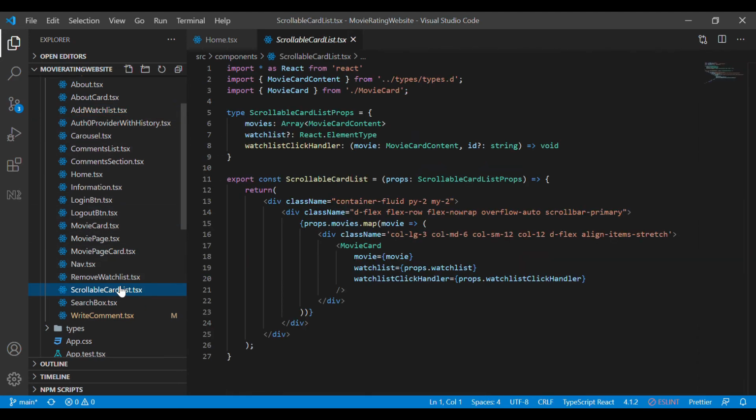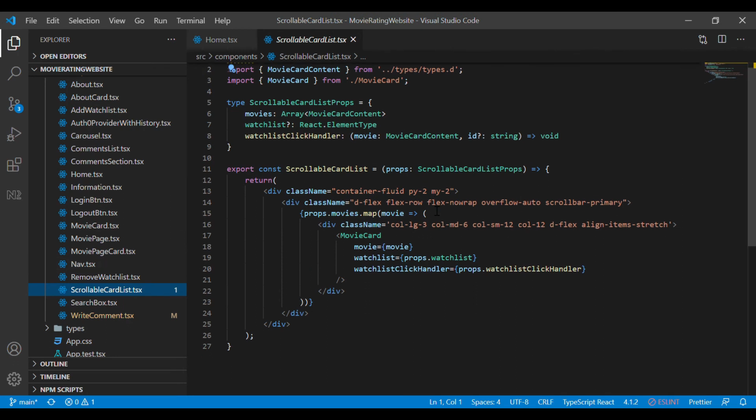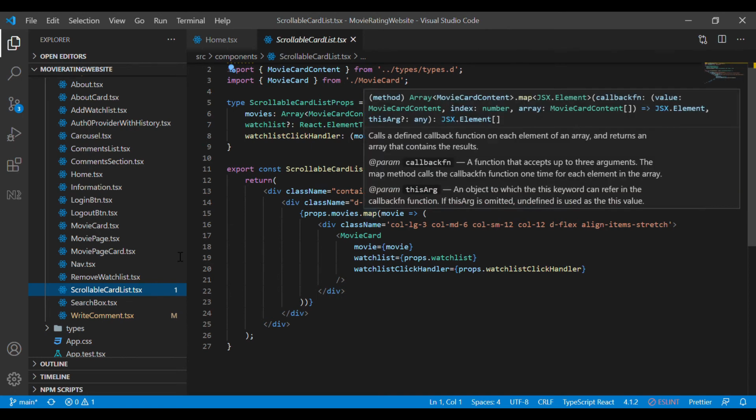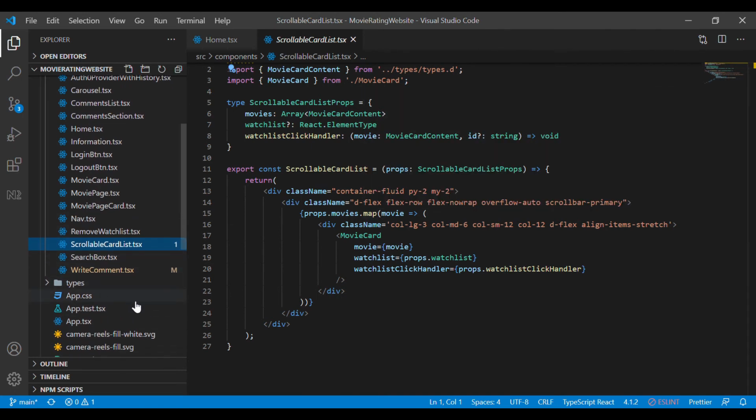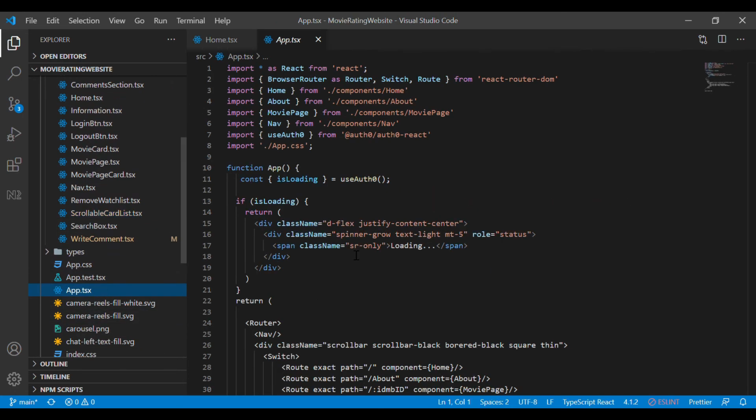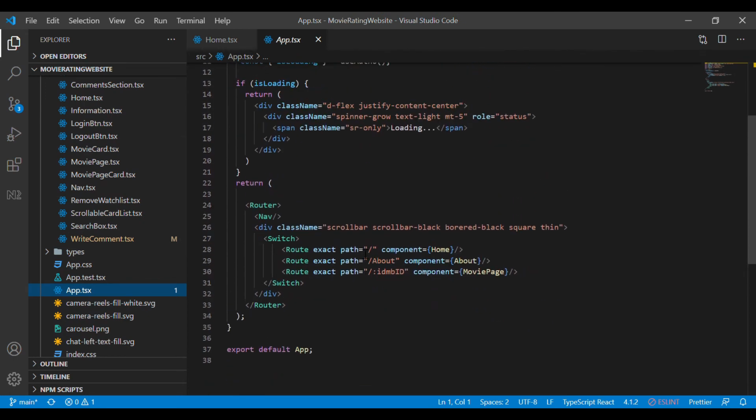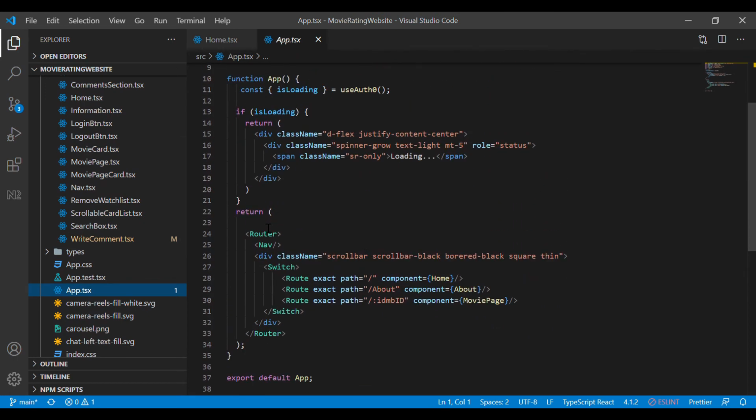The scrollable card list component, which was pretty important to me, since this is the way in which I display all the movies. Got also my App TSX here, which is connected to the index, and I use routers in order to switch from one page to another. I'll have three pages: home, about, and movie page. And that's basically it. It's a pretty basic React app.